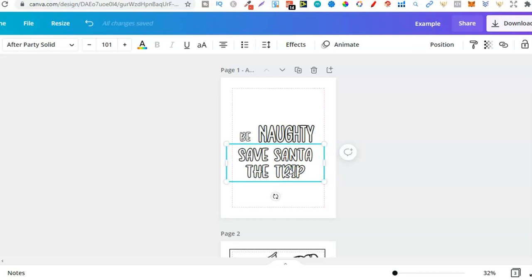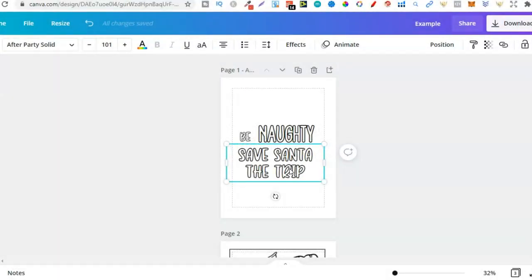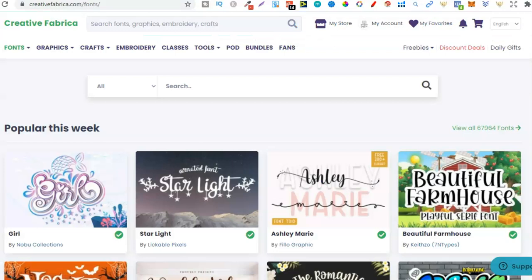Now, top tip, when you actually pay for your fonts, you can create a lot better designs because, believe it or not, your fonts play a huge, huge part in how your books look. So that's why it's always a good idea to purchase your own fonts. And again, I get mine all from Creative Fabrica because they have so many fonts, over 67,000. I have the membership, which means I can download at no extra cost.